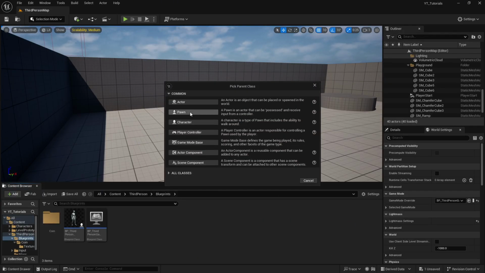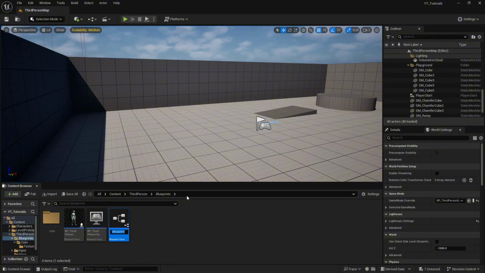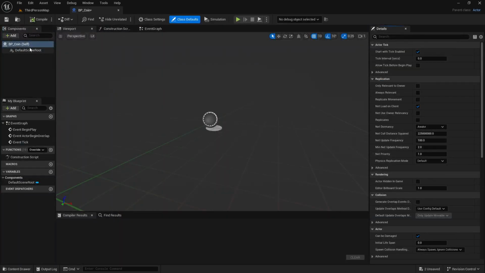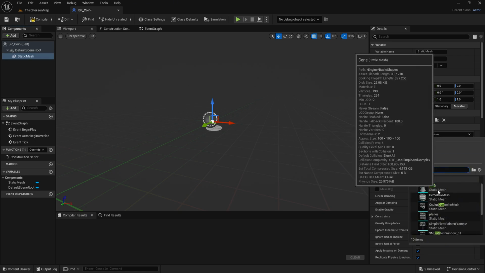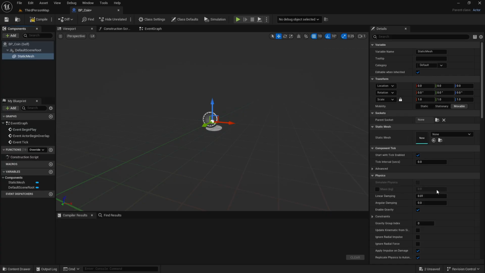Go to Blueprint Class, Actor, call this BP_Coin. Open that up. Once that's open, add a static mesh. Type in coin, and scale it to 25.